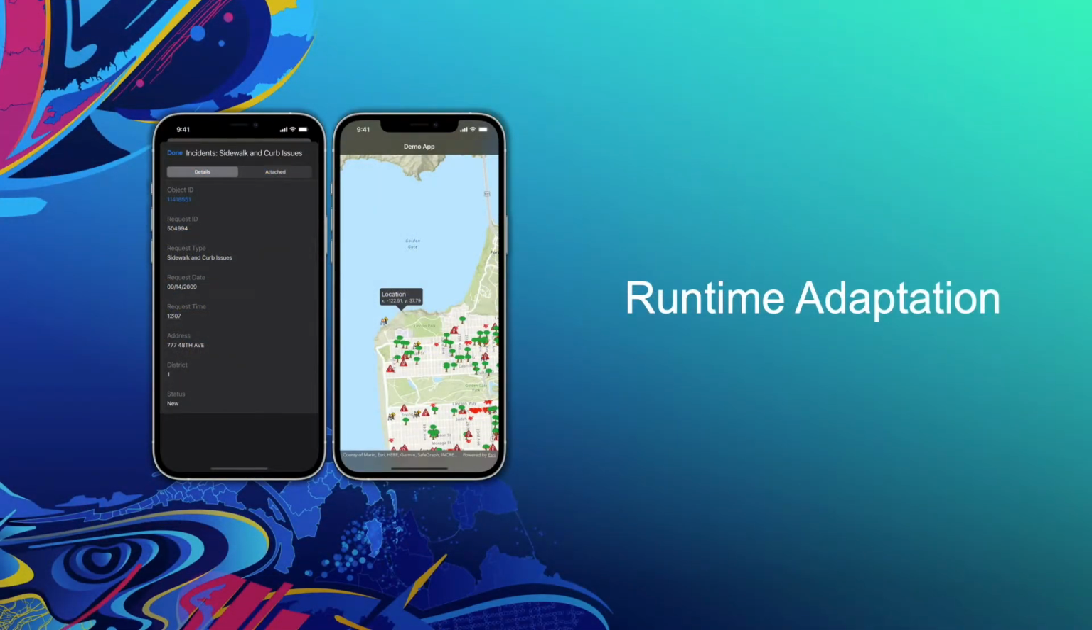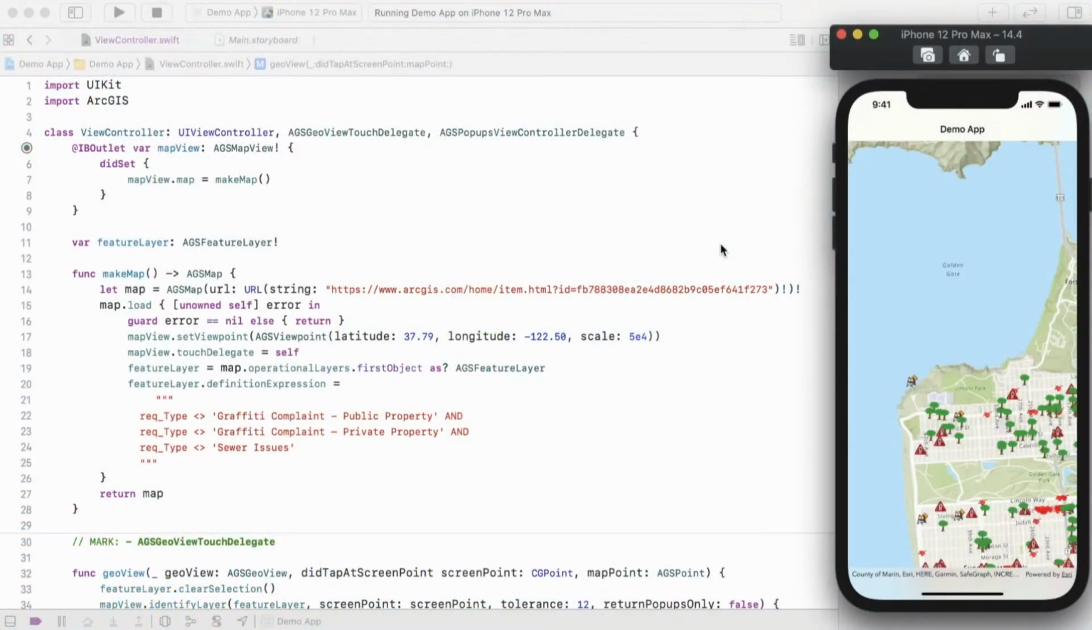Let's take a look at how Runtime has supported dark mode. In this portion of the demo, I'll show you some of our unique runtime features that automatically adapt to dark mode. This is a map of the San Francisco area. The feature layer displays reported incidents such as fallen trees and blocked sidewalks.